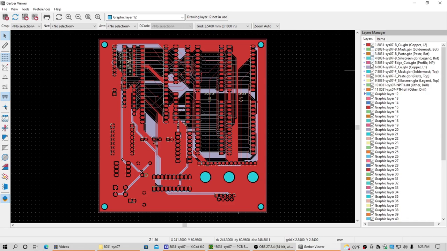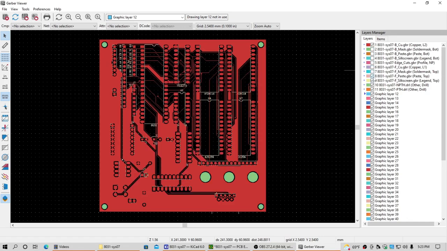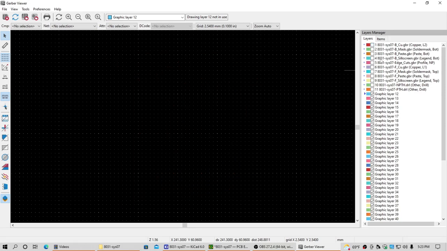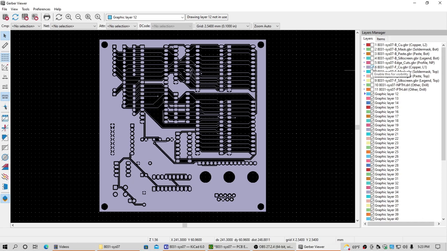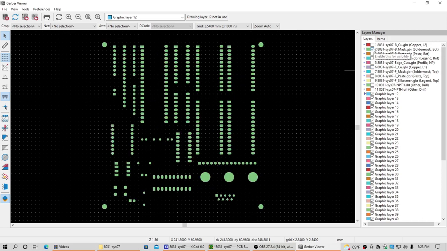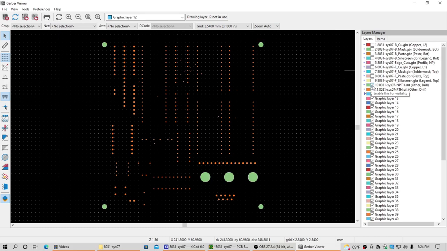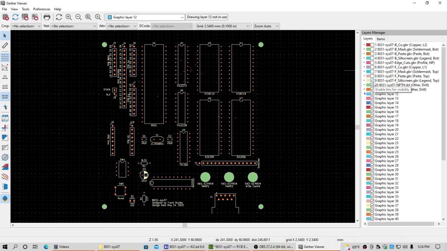You could turn these layers off and look at each one individually. There are 11 things in here. This is our back layer, and this is going to be our front layer. Some of these are our solder masks. The interesting part is to look at the holes. These are our non-plated holes, so we have some mounting holes and some holes for the switches. And these are our plated holes. You could turn these on a little bit at a time. Our silk screen.